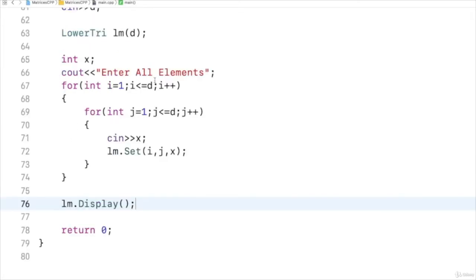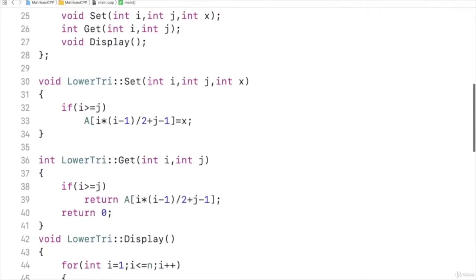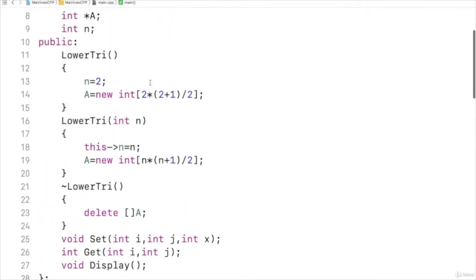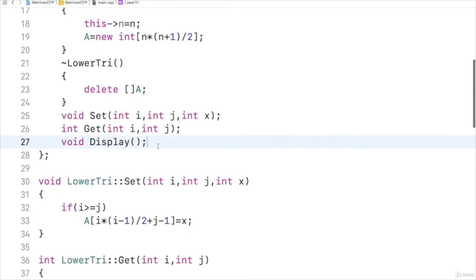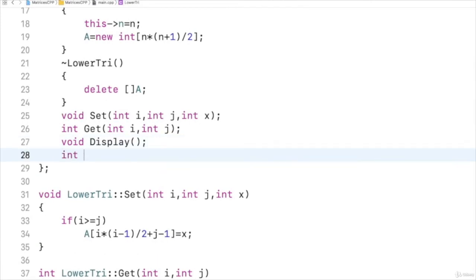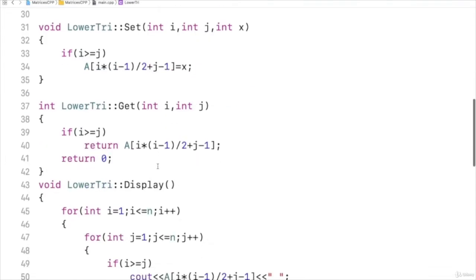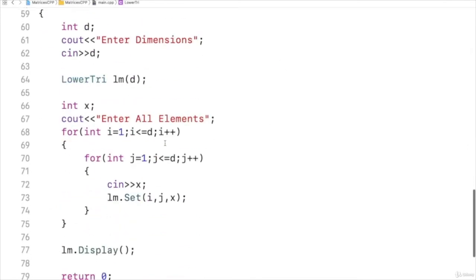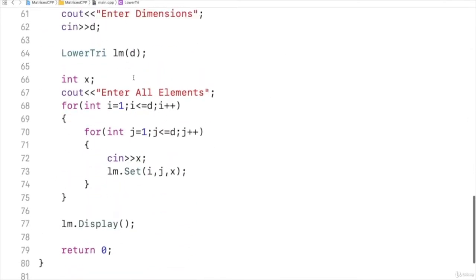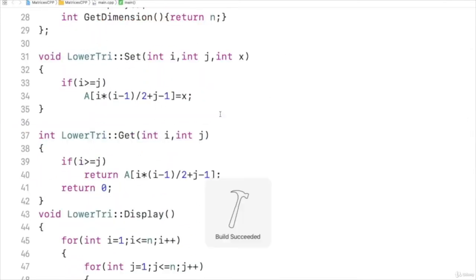See, just now we have taken the dimension of a matrix, so we should also have one function inside this class. I will add it at the end after display. We want to know the dimension, so say get dimension. This should be a function which just returns n. So if at all we want to know the dimension, we can call this function. But here I have directly used D because already in D we have the dimension.